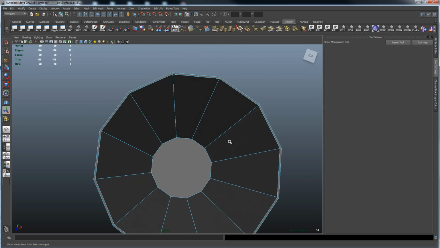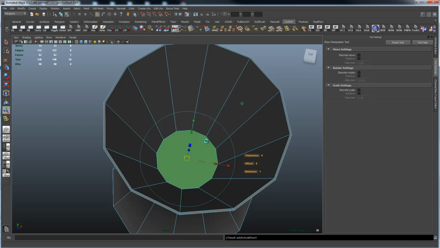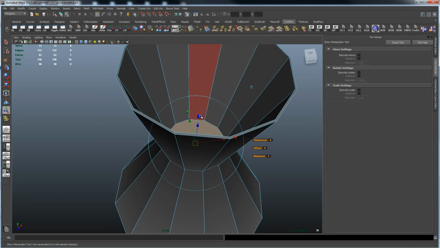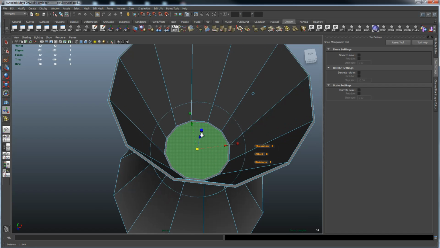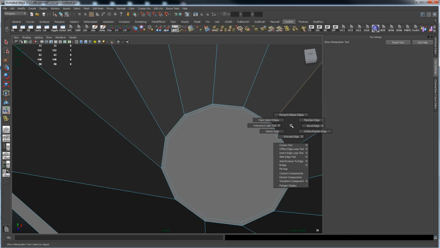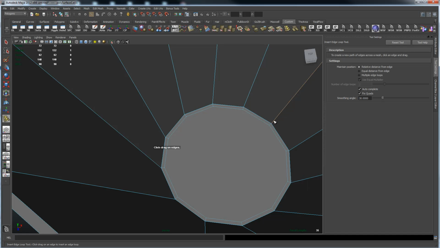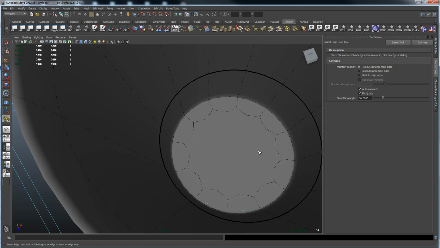And now it's just a matter of going through like we did before. I'm going to grab this face, I'm going to extrude that face, going to go to scale mode, and I'm going to bring it in just a little bit. And then I'm going to come down here, select this edge, right mouse button and shift and insert edge loop. I'm going to put an edge loop right in there. Right in there. And if I smooth that now, you see I get a nice tight edge here at the base.